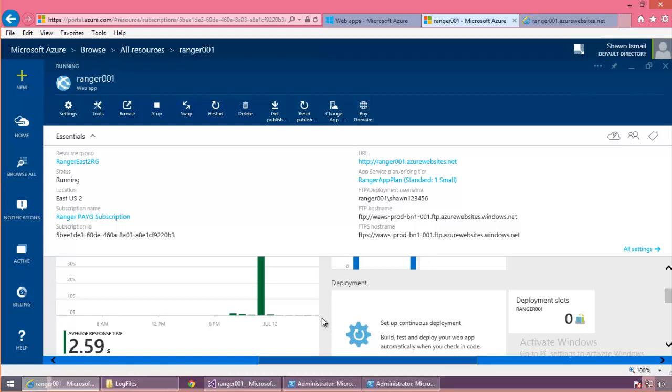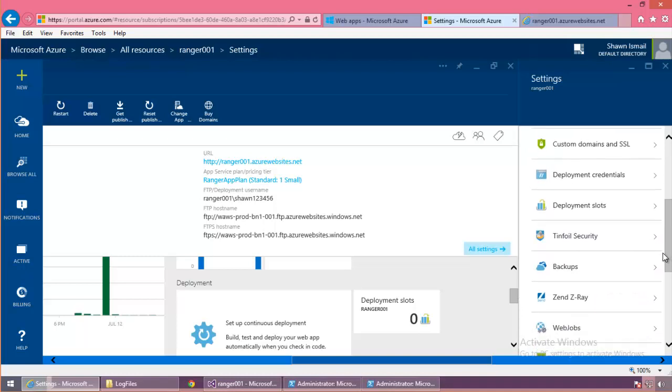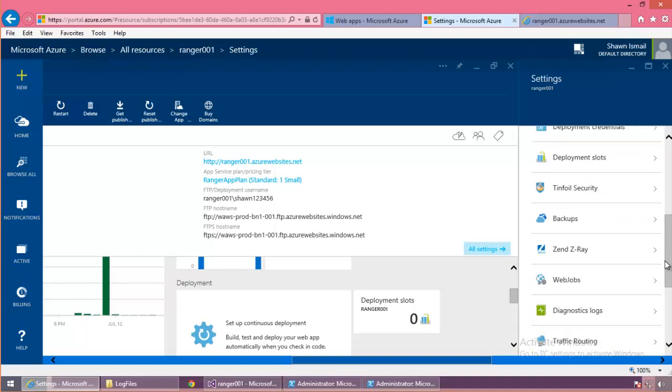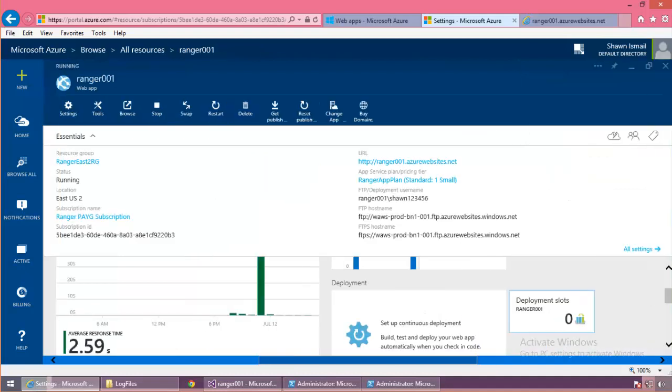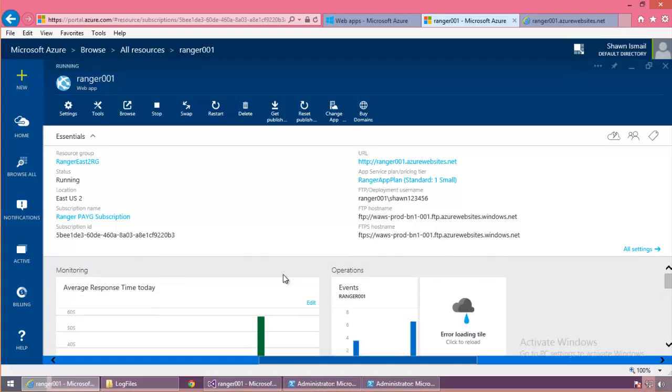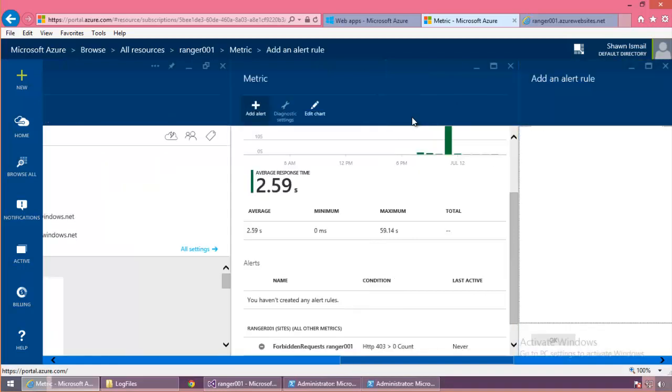So the last thing I want to show you over here is alerts that you want to set based on metrics. So let's actually close this first. Alrighty, so once that's closed, let's hit the monitoring here. In monitoring over here, you'll see there is something called add alert in the tool here. So let's click on add alert.